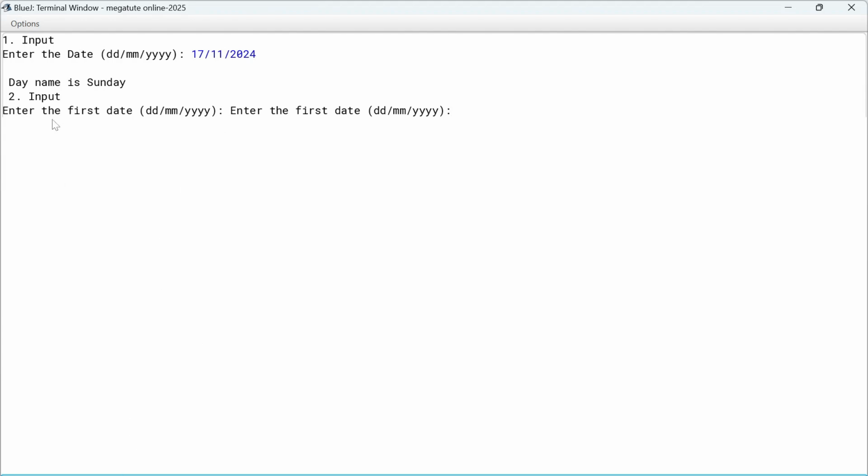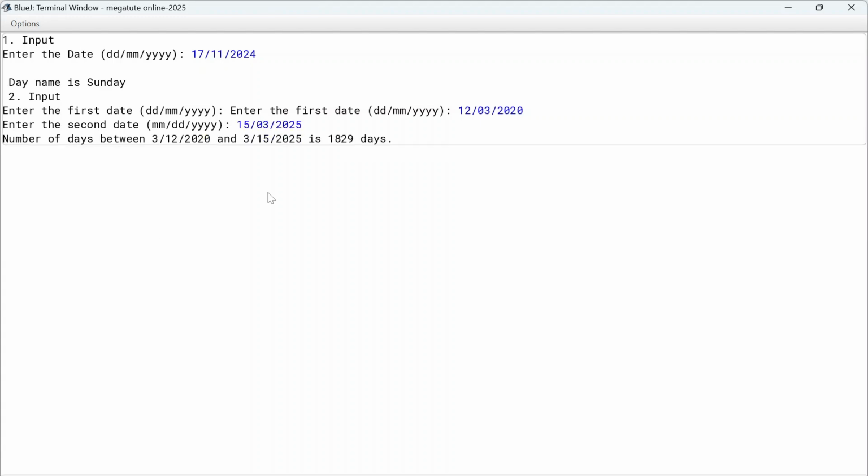Now in the second part, it is asking me two different dates. So let me give 12/03/2020 and another date as say 15/03/2025. Okay, and then it calculates 1829 days between them.